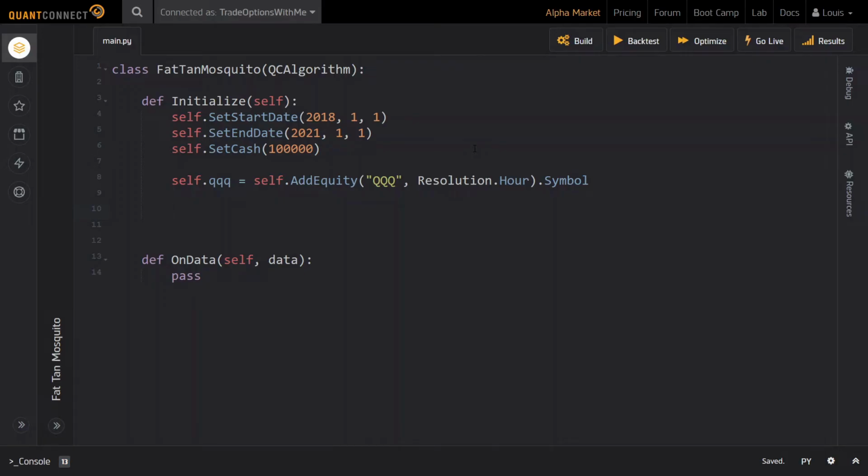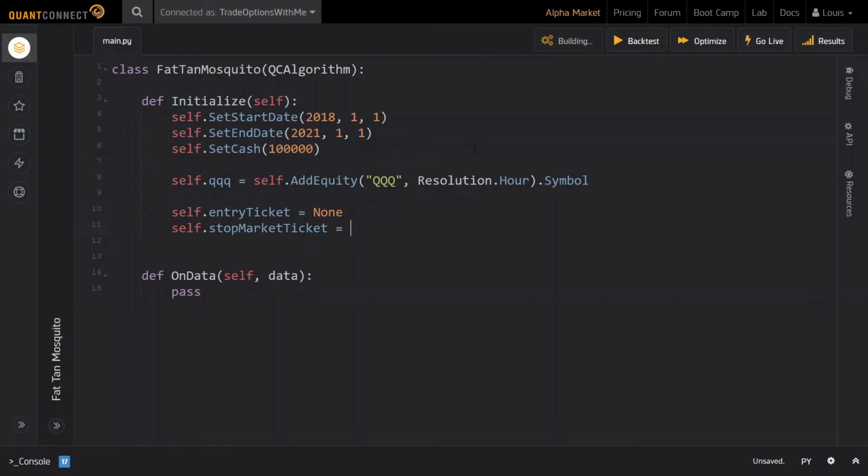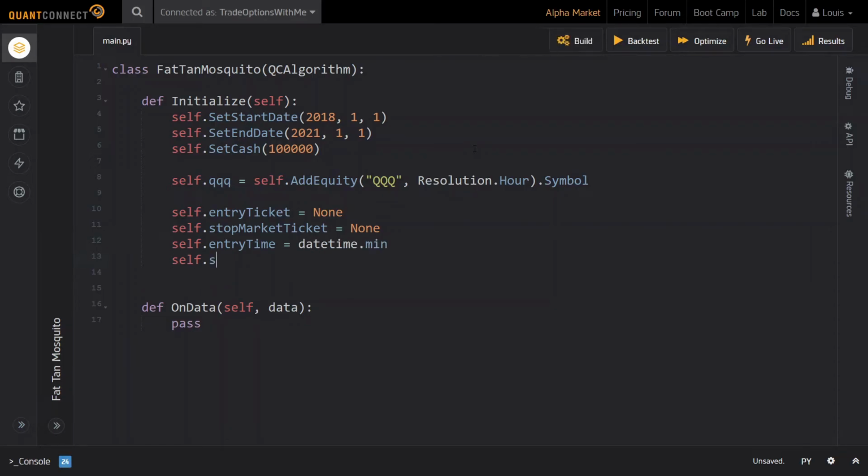Now all that's left to do in the initialize method is define and initialize a couple of helper variables. Here we first create two variables that we will use to access the order tickets of our entry and exit orders. We call the first variable entry ticket and the second one stop market ticket, and we initialize both to none. Then we create two more variables to track the fill time of the entry and exit orders. This will be used to make sure that we wait 30 days before starting to invest again. Here we call the first variable entry time and the second stop market fill time. We initialize both to the earliest possible date, since no orders have been filled yet.